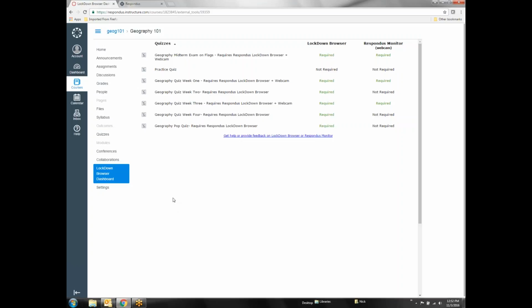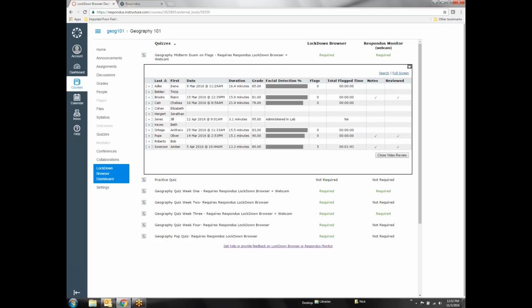Now what the instructor sees after the fact, once that assessment has been submitted, when they come back to the dashboard, there will now be a video review option available to them. And what this will do is display a dashboard of their class. Students' first and last name, date and time the assessment was completed, how long it took them, and then we've built in this piece called automated video analysis. So the goal here is to detect if any type of suspicious or problematic behavior had occurred during that exam session.